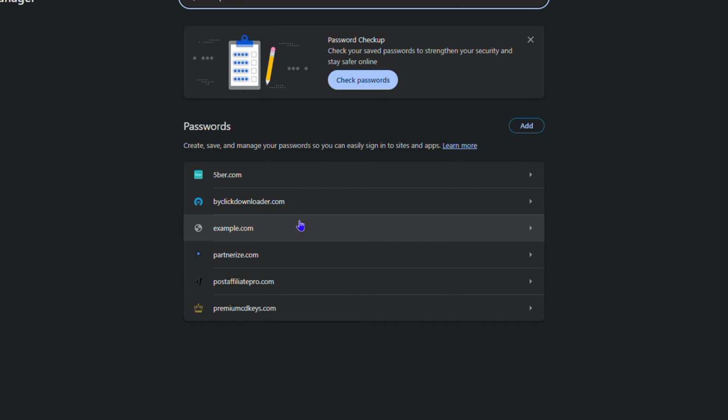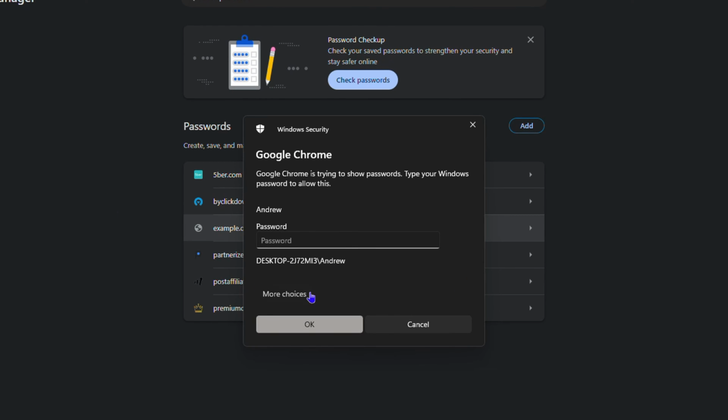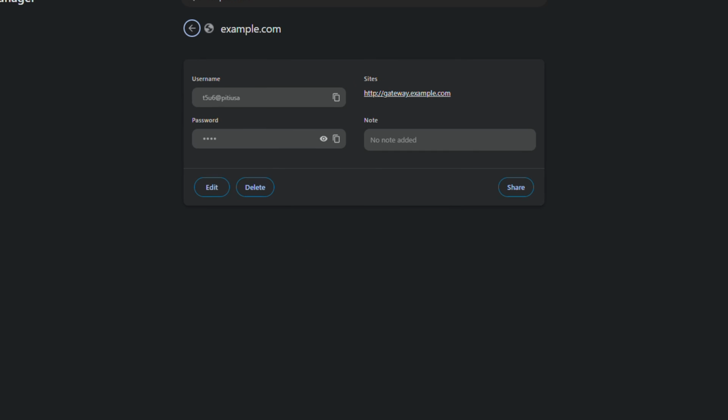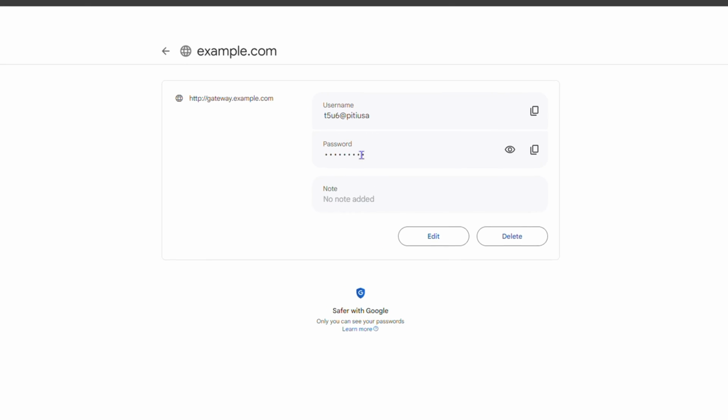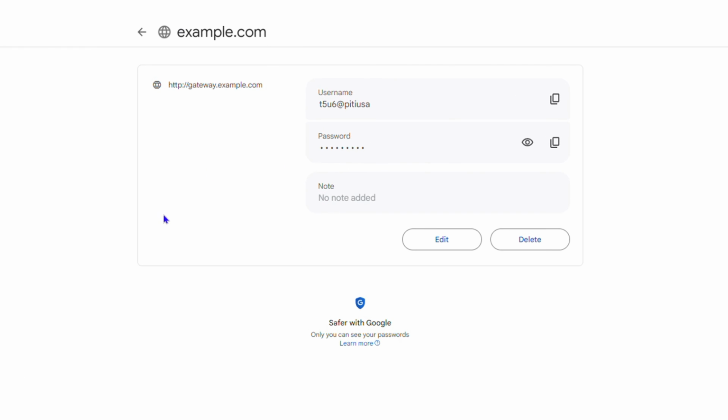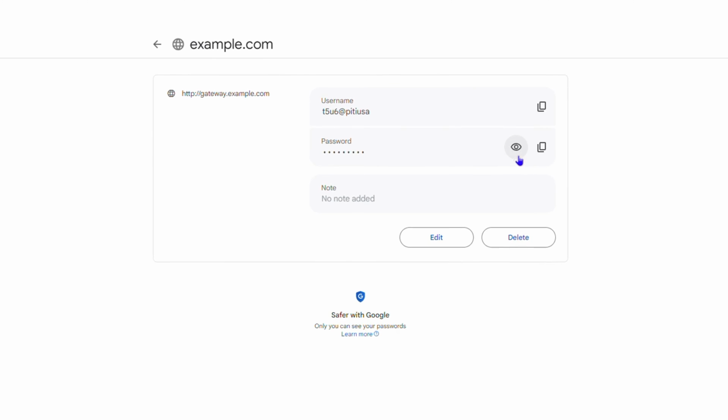If I want to access those passwords, it will ask me to enter my Windows credentials in this case. So it doesn't ask me for my Google account, but it asks me for my Windows password. If I enter my Windows password here, then I will have the same option to view that specific password right here. So you can see it is the same thing. I can view this in my Google account, but in this case, it asks me to enter my Windows credentials, and then from here, I can easily click on that and simply view the password.